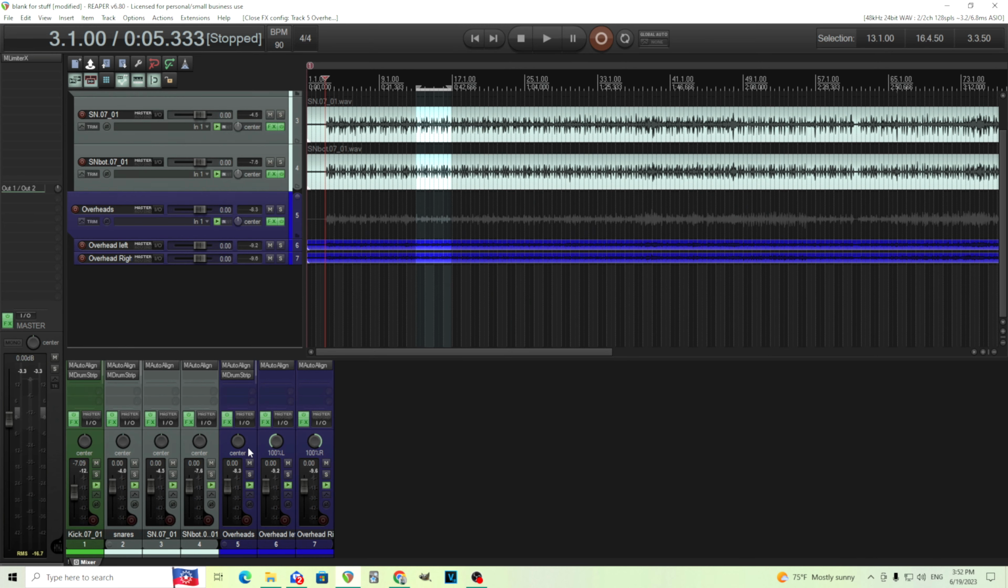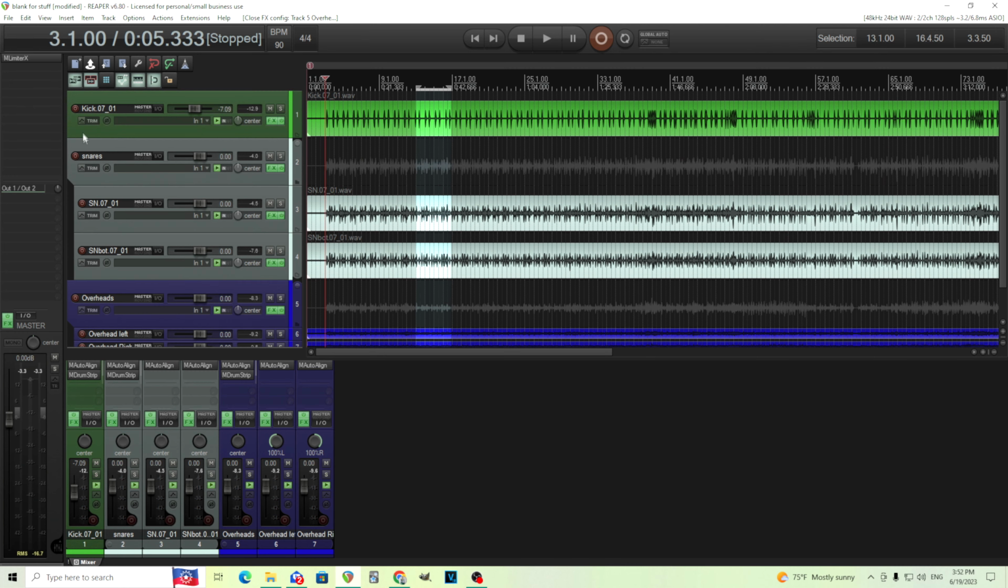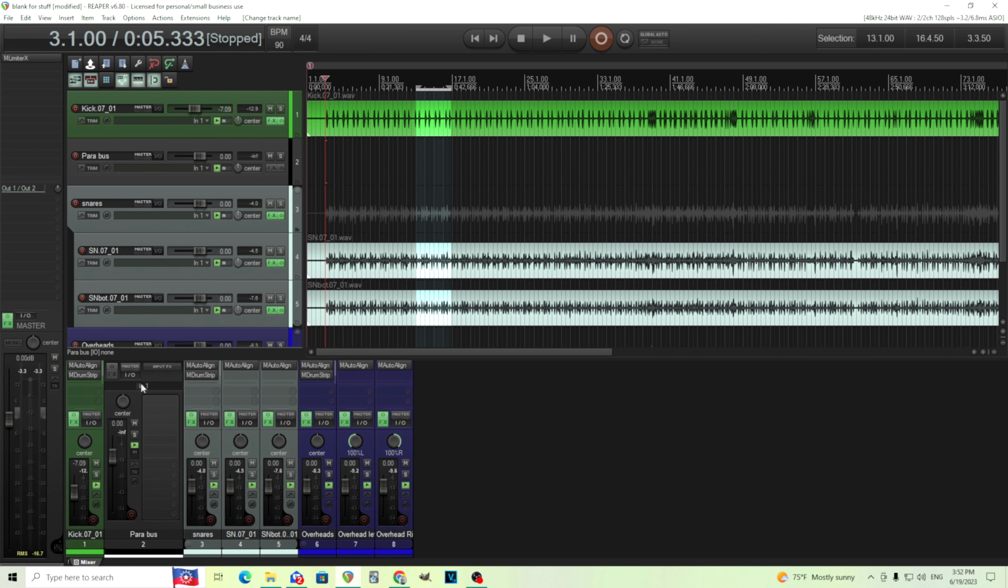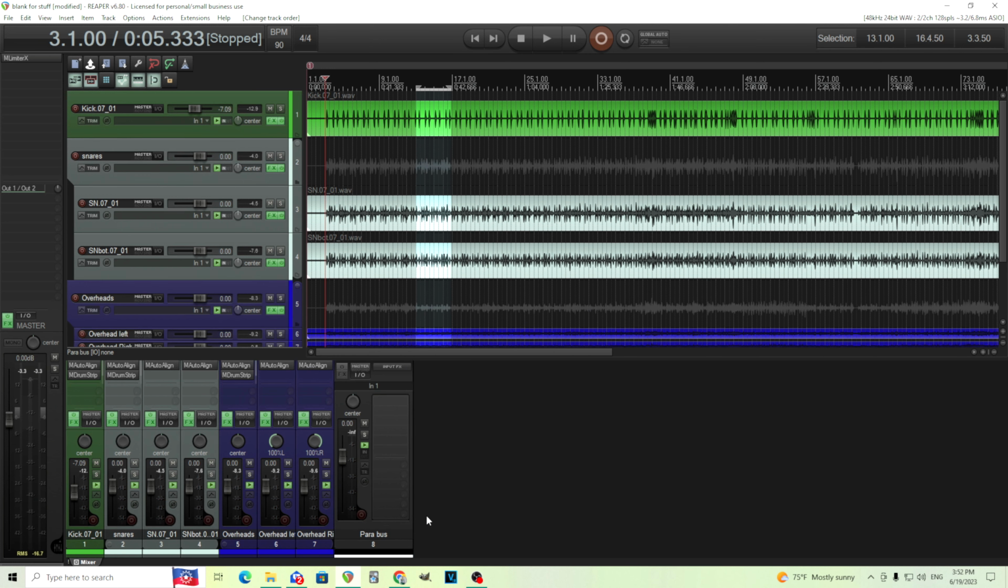So what we're going to do is add a parallel bus first. I'll show you how to do that. We can add that anywhere here. I'm trying to think of the easiest place to do it. Do this here, and let's call this para bus. There we go. I have this set up in Reaper, so my buses look a little bit different than the other tracks. And all I have to do is just move it over here. Now all we need to do is route whatever tracks we want into here.